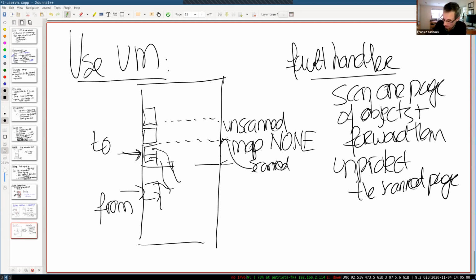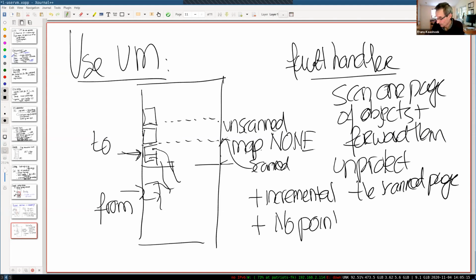And so it has the benefits. It's still incremental. We can still do a little bit of work every time, for example when we allocate. But it has the additional benefit that there's no pointer check anymore. The pointer check is still there, but it's done in hardware. The VM hardware does it for us.